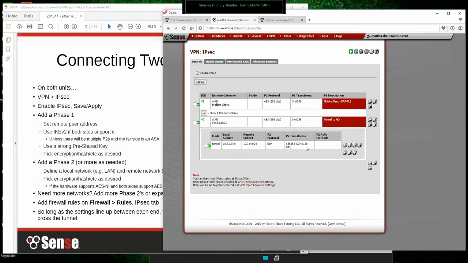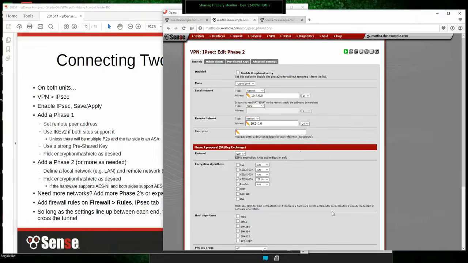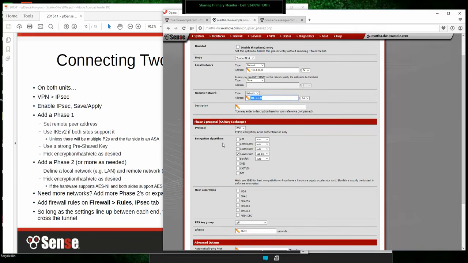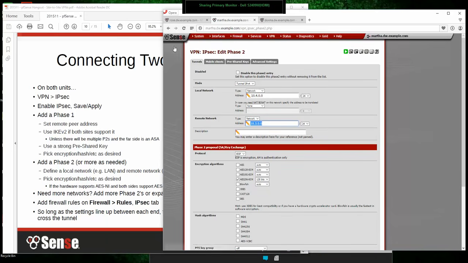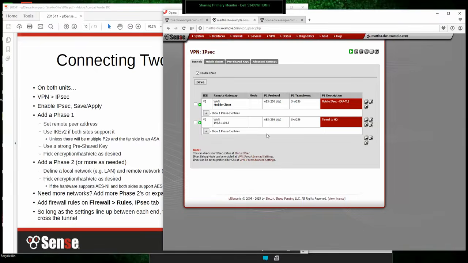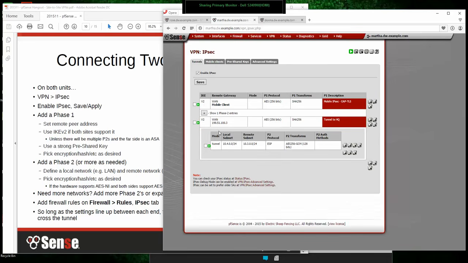When it comes to phase two, the encryption, everything is identical, but you'll notice the networks are flipped, because to this one, 10.4 is local and 10.3 is remote. If you need to carry multiple networks across here, you just define additional phase twos. Say this side over here had 10.5 as well. I would define another phase two that had 10.5 to 10.3, and then over here on the first side, I'd have another one that had 10.3 to 10.5. So if you need more networks, you just add more phase twos.